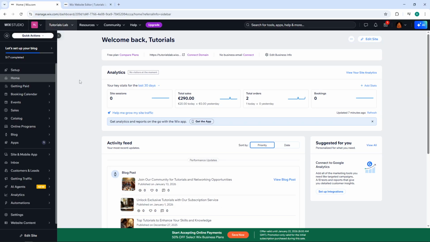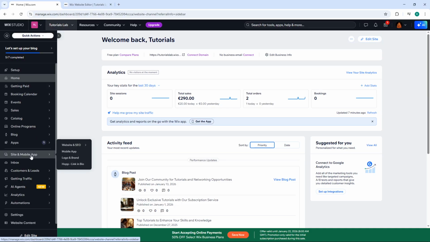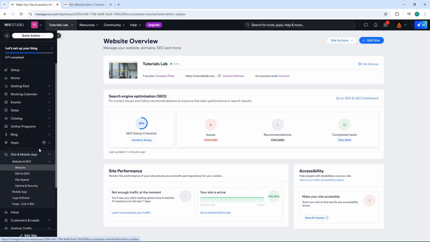First things first, head over to the Wix website and log into your account. Once you're logged in and viewing your Wix dashboard, look over to the left navigation menu where you'll find an option labeled Site and Mobile App. Click on it and a drop-down selection will appear with different options related to your website management. From this drop-down, you can preview the website settings you currently have.